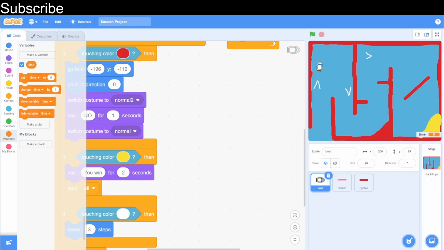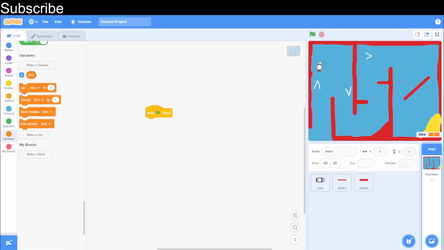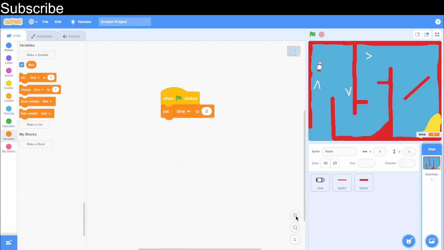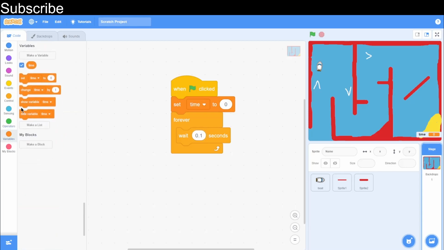And then all we need for this variable is we can add this to the backdrop code. When green flag clicked, we're going to set the time to 0. Then forever, every 0.1 seconds, we're going to change the time by 0.1. And that's always just going to keep going up and up every single time. And you can try to maybe add a time to beat or something, but I'm not going to do that at the minute. That is basically this complete.